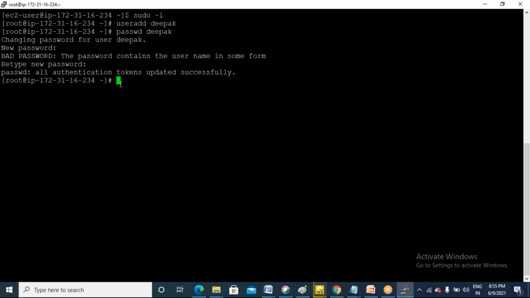So user is created. So where to check the user? Remember this path 100%, it will mostly be used. It is cat space slash etc. So just type enter.